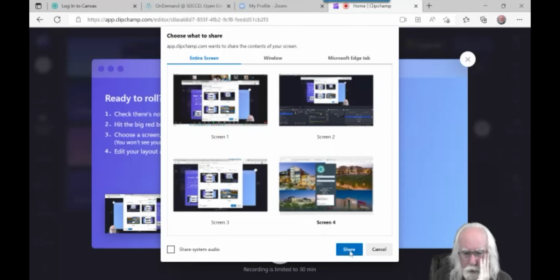I'm going to click on this screen. Then this little share button lights up. That share means record in this case. When I click that share button, it's going to start recording right away. So I have to be prepared to work on screen 4 over here. It's going to record my voice and whatever happens on that computer screen.